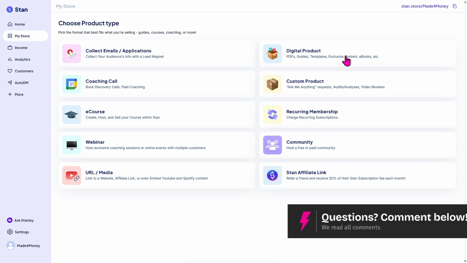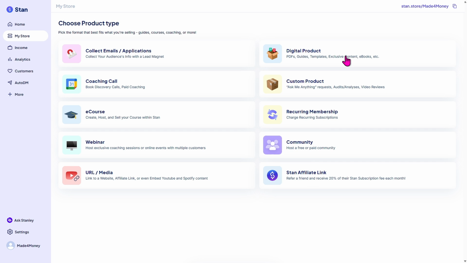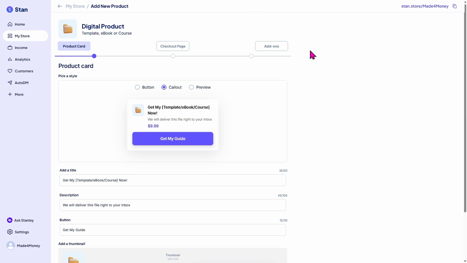Click on it. Now go ahead and select, at the top right, we have digital products. If you want to sell a course, that's different. You can go ahead and use this one. But for this video, let's just focus on PDFs, guides, templates, exclusive contents, ebooks, and etc. So just click on it and wait for it to load.